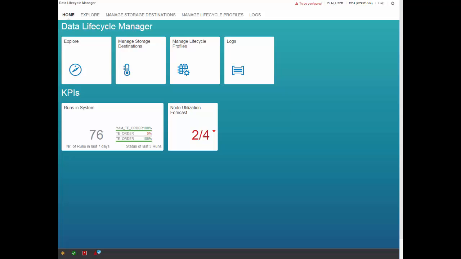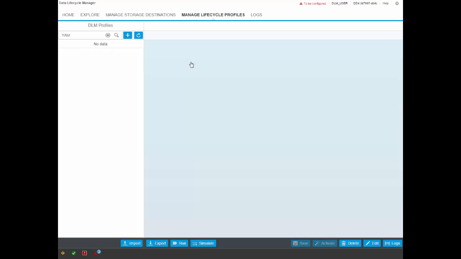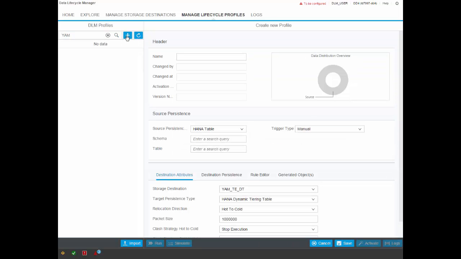Let's start to create a lifecycle profile. I'm going to mouse over the section and enter the dialog to create the lifecycle profiles. There's a filter section on the top where you can specify a certain set of characteristics to query on some existing profiles. In this case, no profile with this prefix exists. I'm going to hit the plus button to create a new lifecycle profile.